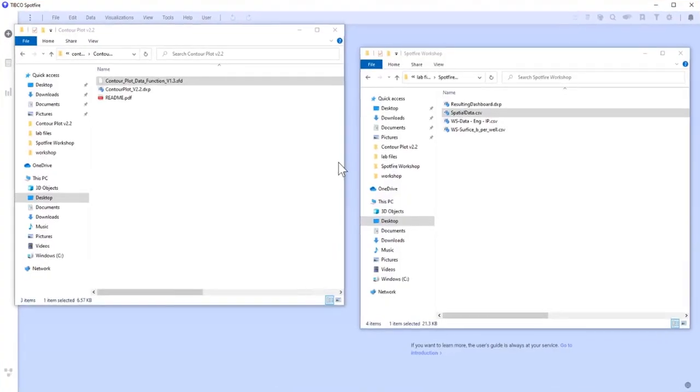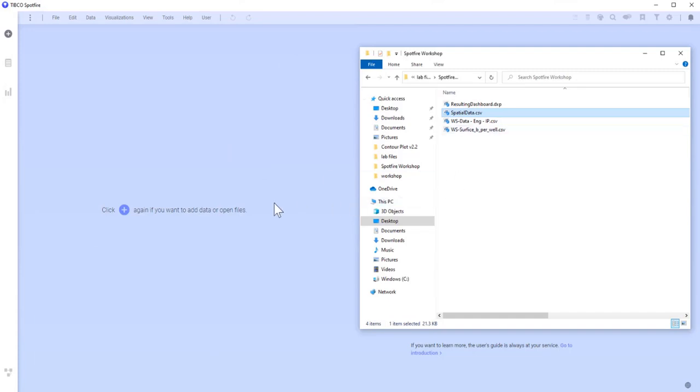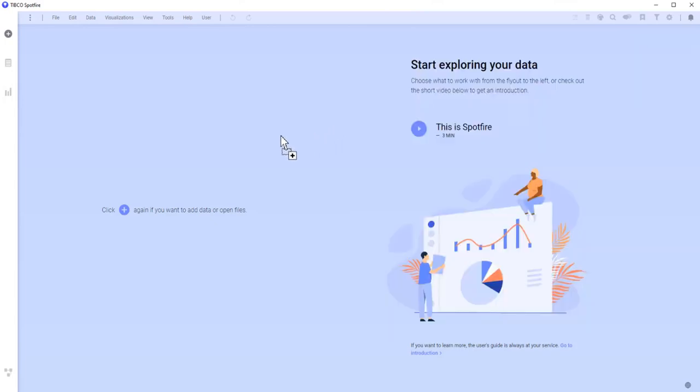Okay, so we unzipped the file and now we have the .sfd file. That is exactly what we needed. So I'm gonna just minimize this and keep working here. So I need a new Spotfire window. We're gonna start this application from zero and we're gonna drag and drop our special data.csv.